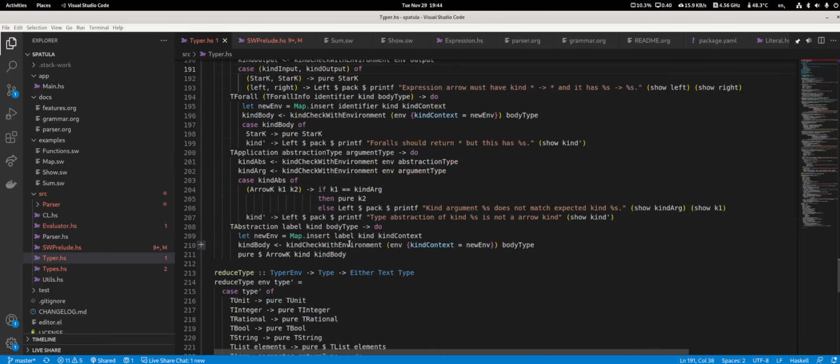Okay, go on. So the first thing we do is to get the kind that is on the annotation of our T ABS, right? Yeah. We put that in the context with its name, and then we kind check the body of the lambda. And then we just put in a kind arrow, I suppose, from the kind of the annotation to the kind of the body. Yeah, so we are doing exactly that.